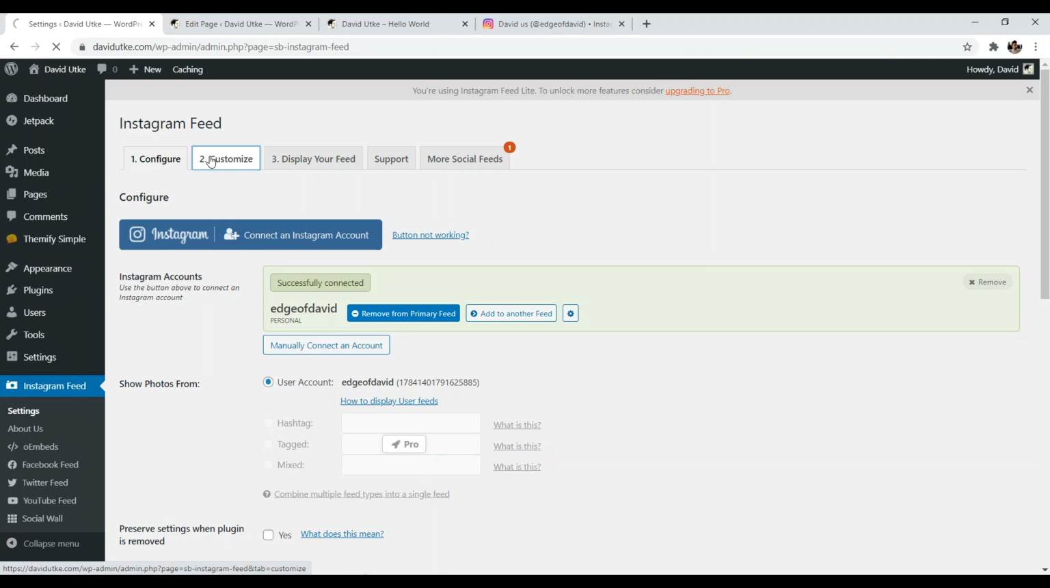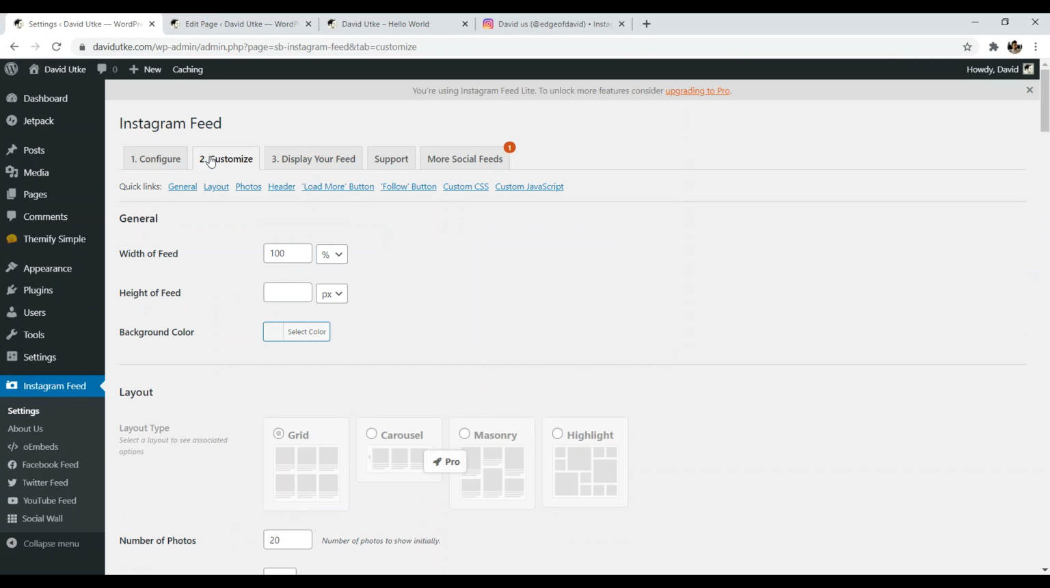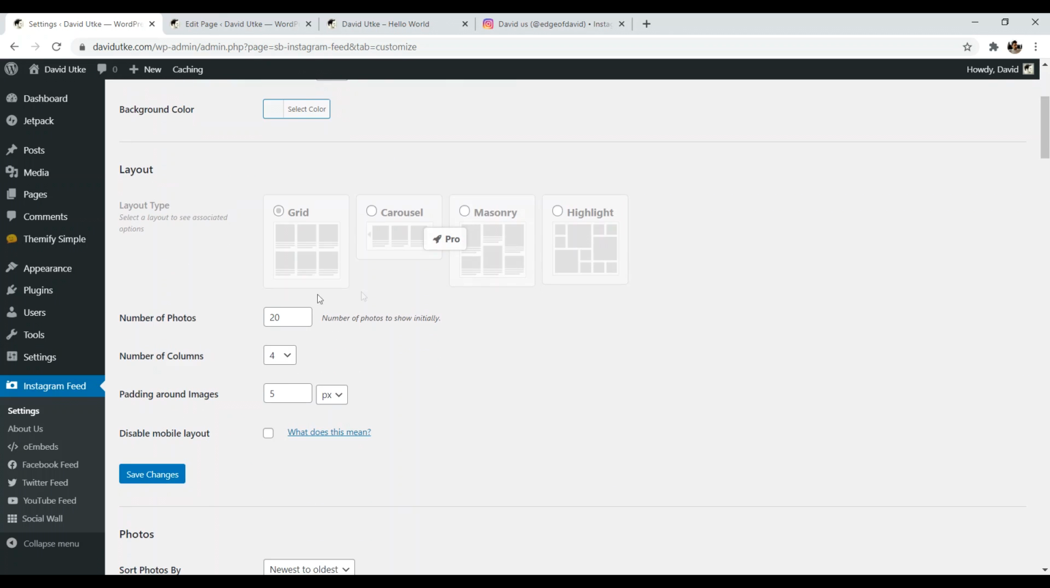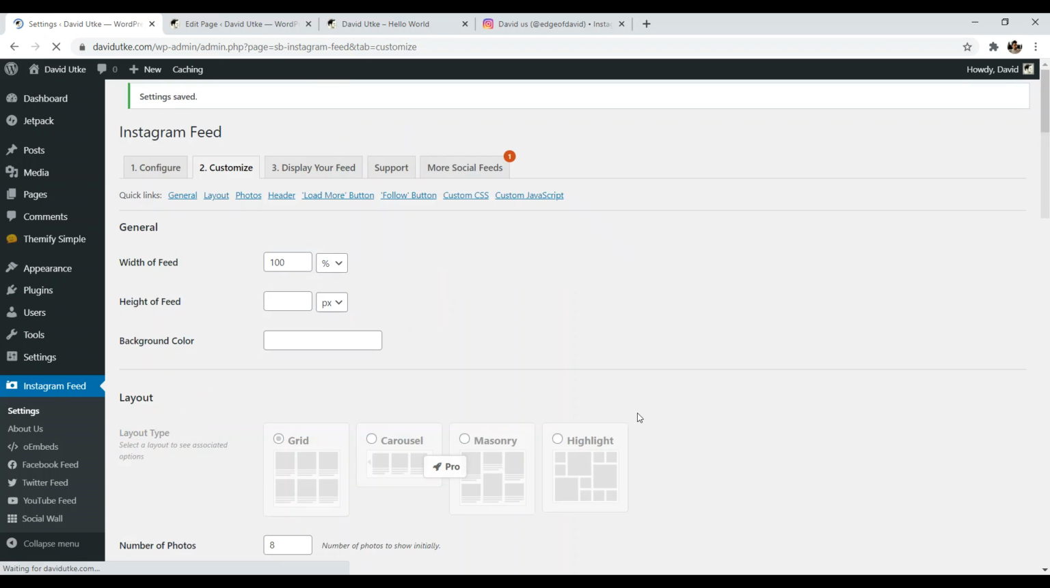So now navigate over to step 2 to customize the look and layout of your Instagram feed. Now the thing you want to pay attention to right here is the number of photos. So by default it has 20. That is a lot of pictures to be showing. Like we don't need to be showing 20. Like 8 is okay. People aren't that interested. Just introduce that, hey, I have an Instagram. So we'll go ahead and click on save changes.